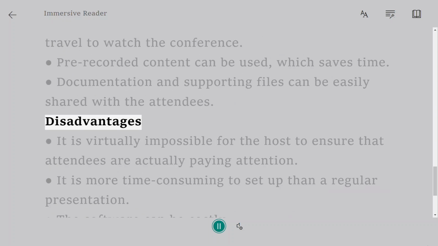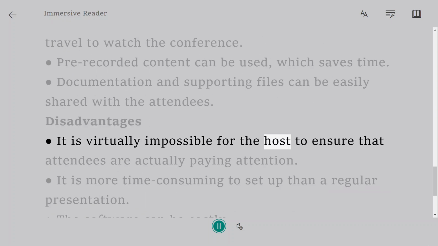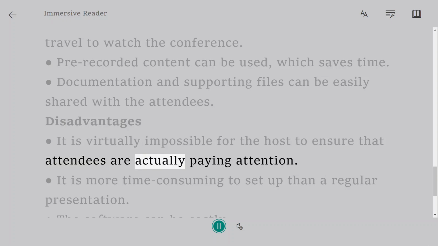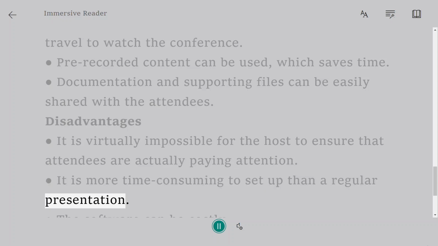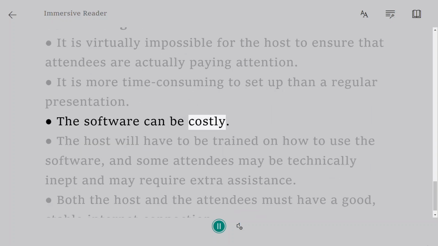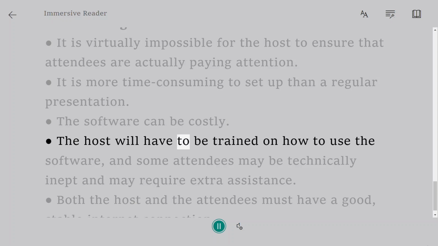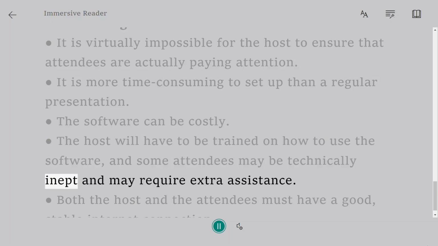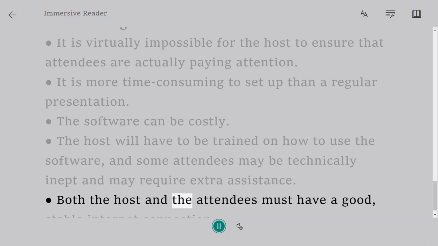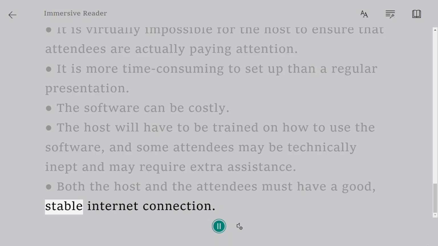Disadvantages. It is virtually impossible for the host to ensure that attendees are actually paying attention. It is more time-consuming to set up than a regular presentation. The software can be costly. The host will have to be trained on how to use the software, and some attendees may be technically inept and may require extra assistance. Both the host and the attendees must have a good, stable internet connection.